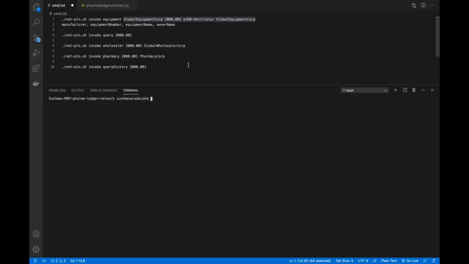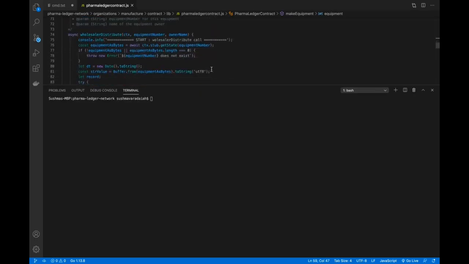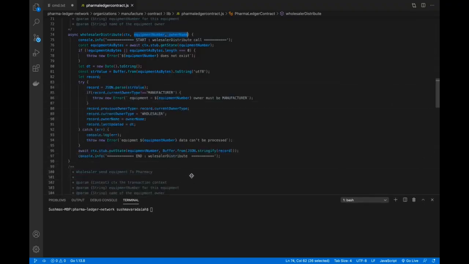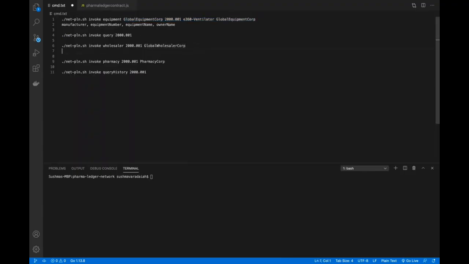The next flow is that the equipment has to be passed to the wholesaler. Before executing, let us go to the smart contract and take the parameters. This is the function we are trying to execute here, which is wholesale distribute, and we are going to map those parameters here. As you can see, equipment number is 2000.001 and owner name is Global Wholesaler Corporation. Now let us execute this command.